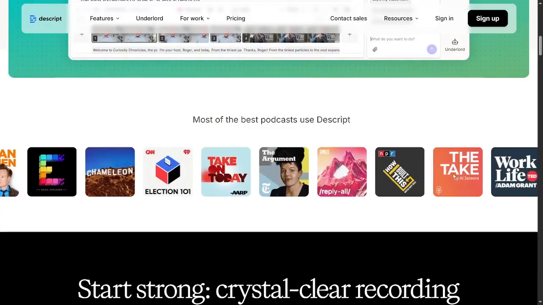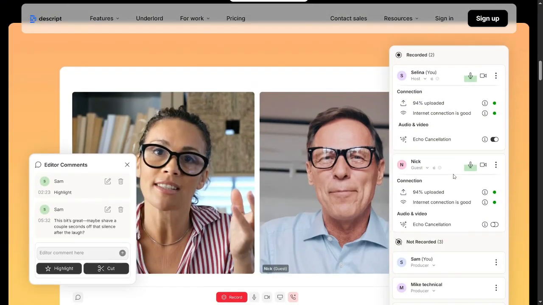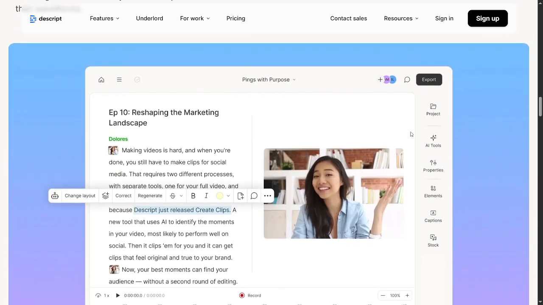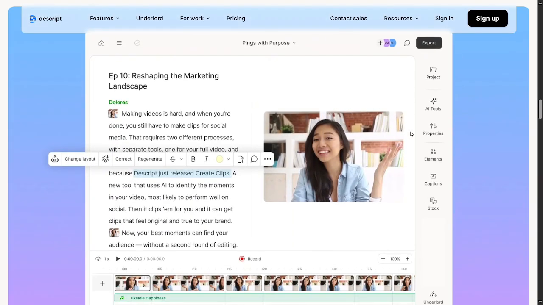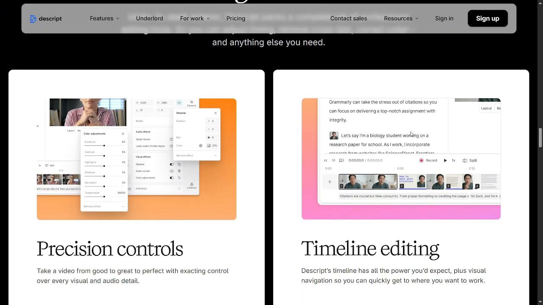Descript is built on the idea of editing audio like text. You record or import your episode, and it automatically transcribes everything. That transcript becomes your editing surface. Delete or move words in the text, and Descript edits the audio in real time. It feels fast and intuitive, especially for creators who think in words rather than waveforms.